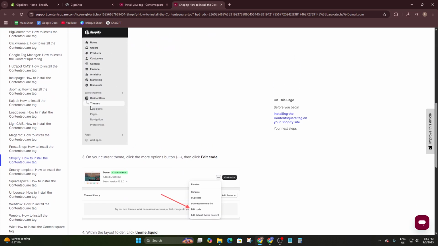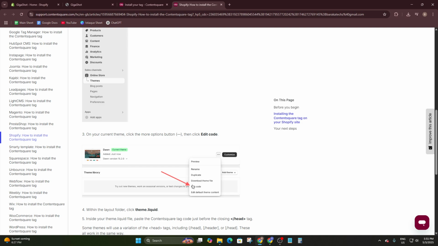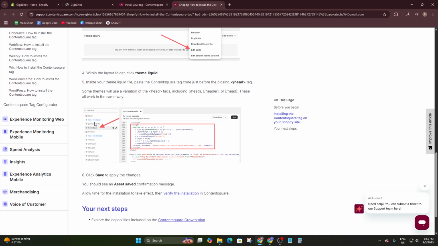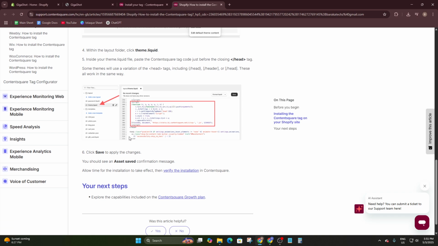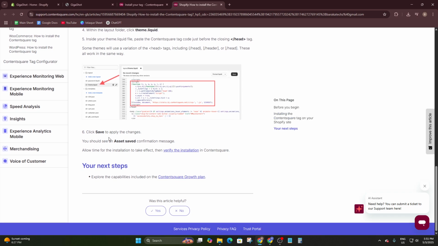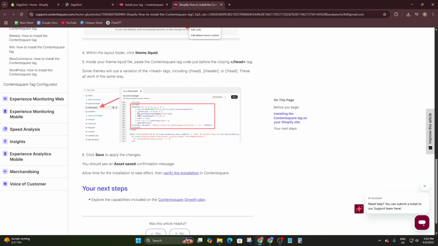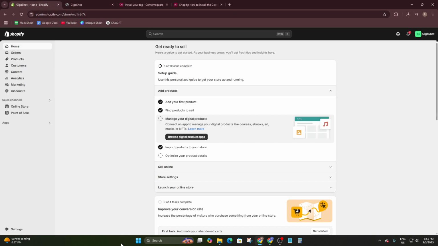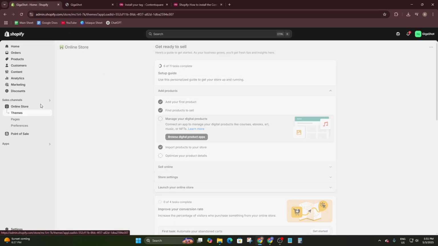First you have to go to the themes, then simply click on edit code here. Then you have to find the theme.liquid. When you find that code source, you have to add this code before the closing head tag. You have to paste it, then save it, and then you are good to go. Let's see if it works.